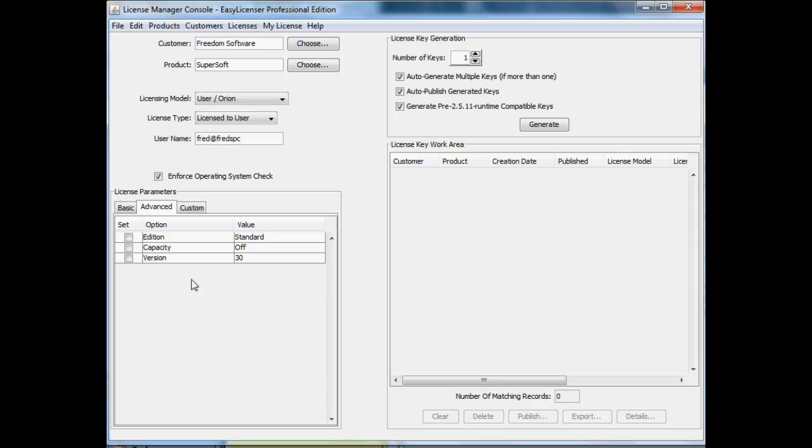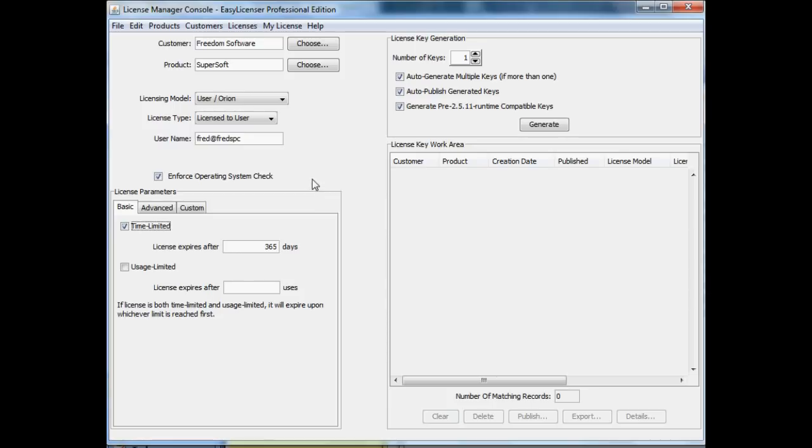The first is the edition, so we can configure that, and let's say in this case we want it to be the Pro edition. We can also set a capacity parameter, whatever that might mean in this context. So let's make that 4. And then a version could be the 3.0 level, or let's make this the 2.7 level. So that all looks good. And we're set up for a 365-day license for this customer locked to that machine.